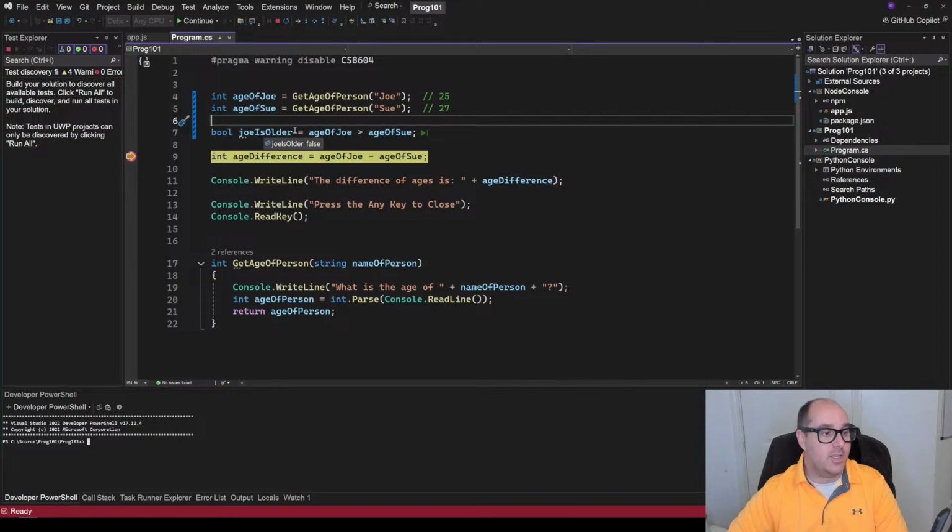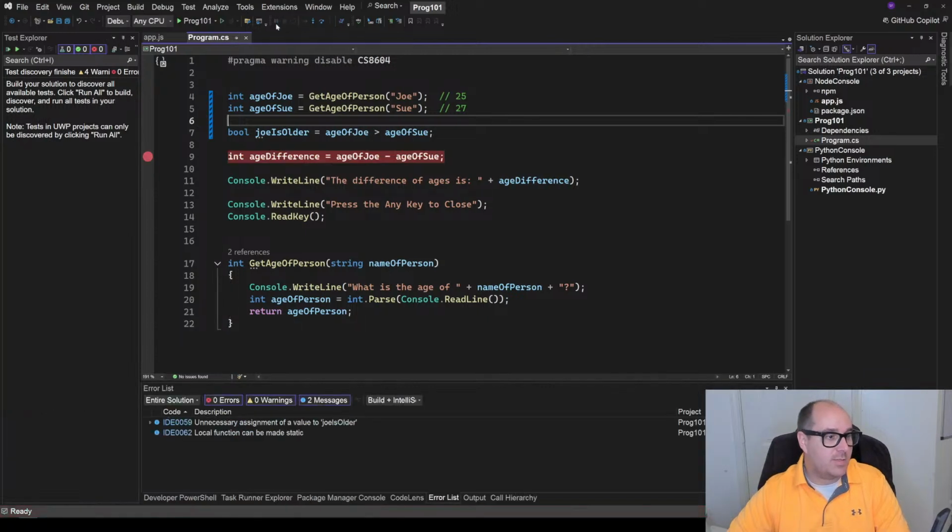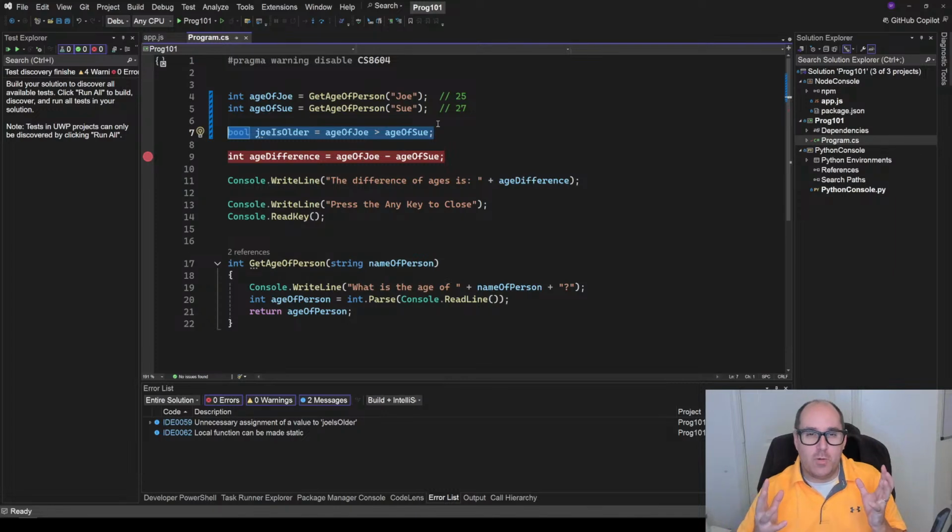Is Joe older? False. So this Boolean value is not a number. It's not a string. It's a Boolean, which means true or false. So is Joe older is false. Okay, that worked exactly like we expected. So now we know if Joe is older, but what are we going to do about it?